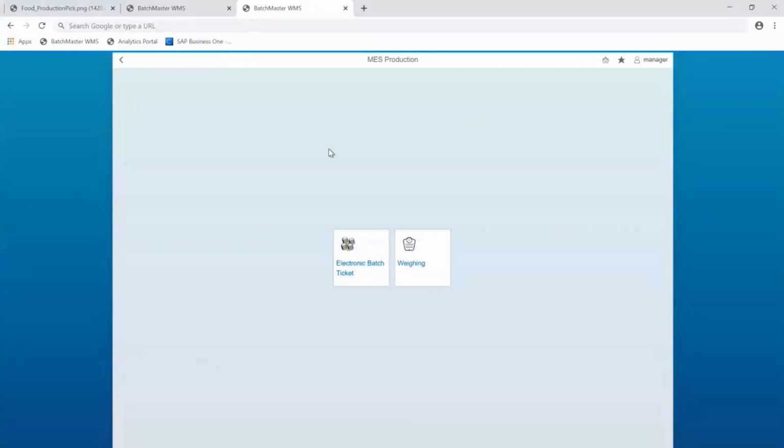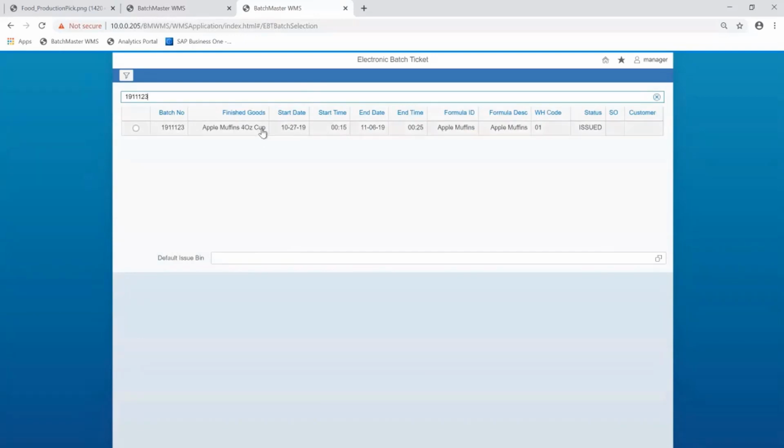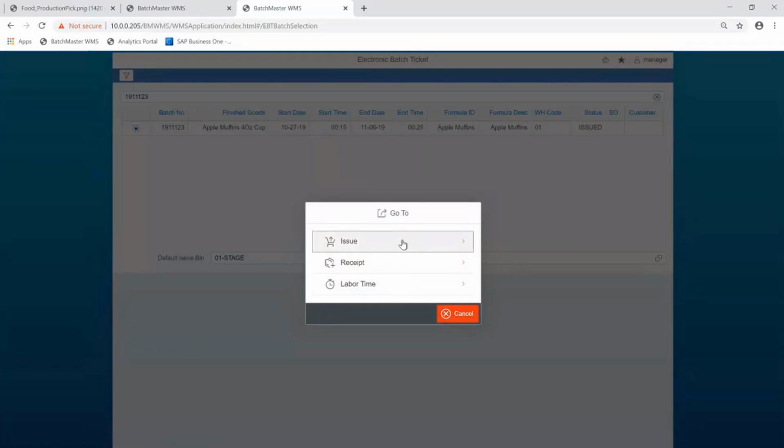That's in the MES production area, manufacturing execution. So you can see that the electronic batch ticket can be called up from here. I'm going to put in the batch number, and I can see the start date, end date, issued. Now I can choose to issue the raw materials from here too if I wanted, but I've done that already on desktop. So I'm just going to receive it.